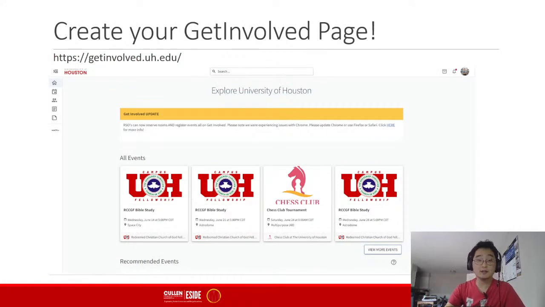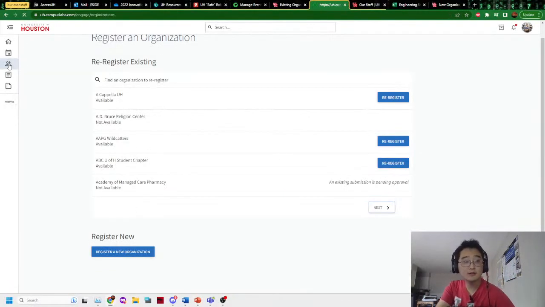Once you finish and you get your final approval done, you can create your own Get Involved page. A Get Involved page is basically a small website for UH students and UH faculty where you can send them a link to your Get Involved page, and you'll tell them what your organization is about, who's in charge of the organization, and other important information regarding that institution. So that is going to be right here.